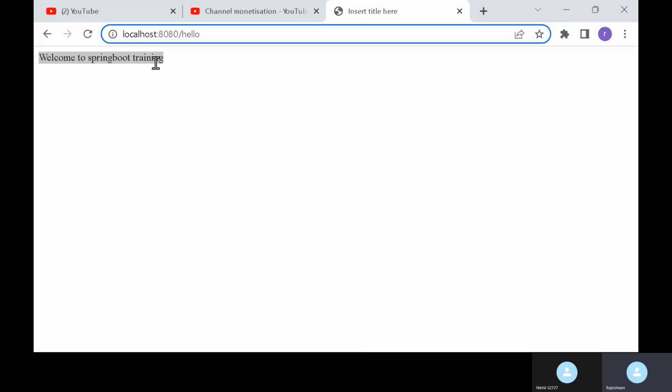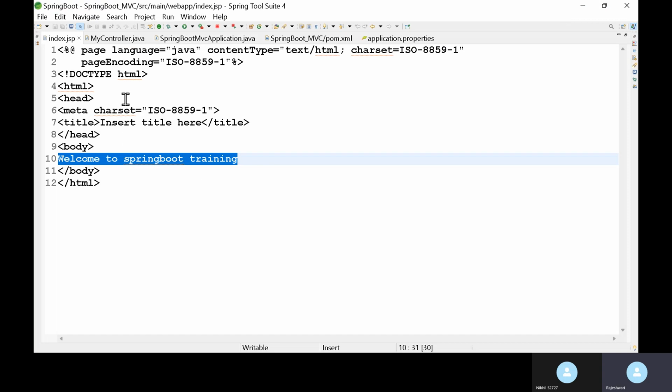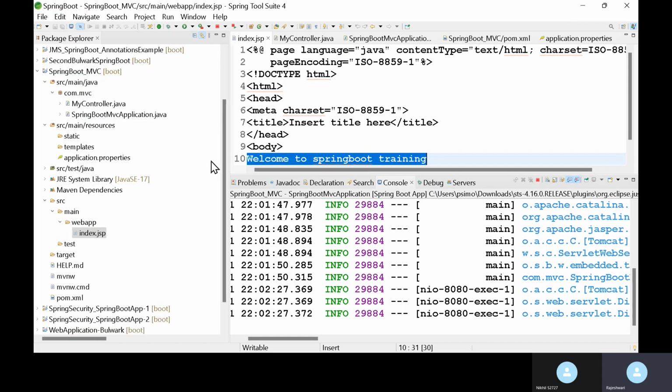So this is how we can minimize our development time by using Spring Boot STS. Everything is ready made. We can skip the configuration of the server. We can skip adding the dependencies to pom.xml. All that you can always reduce.